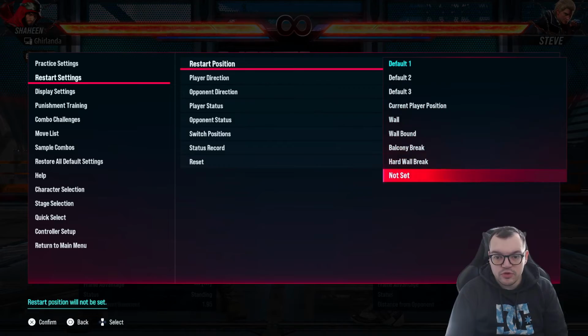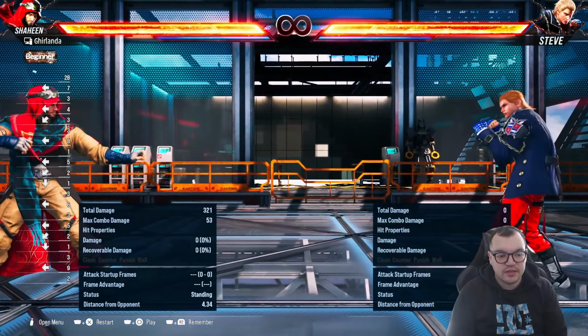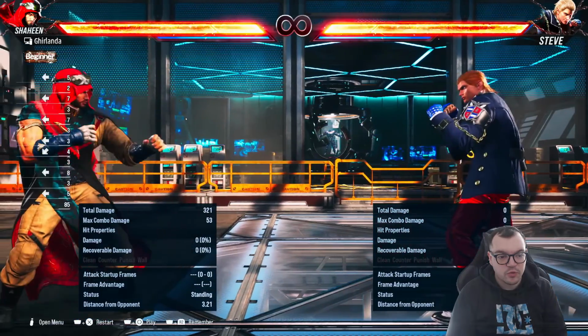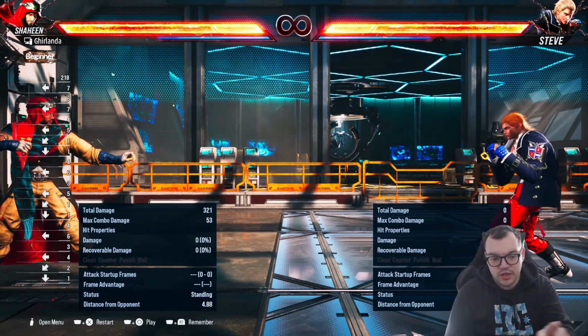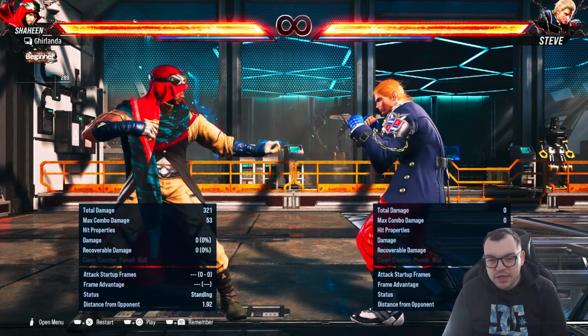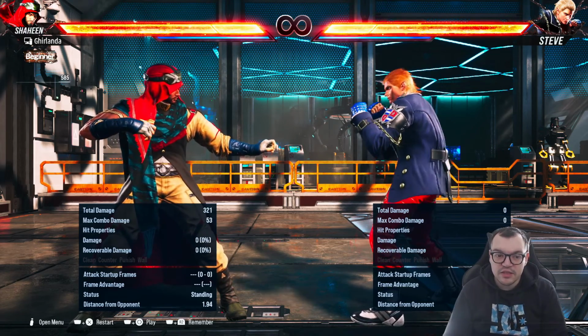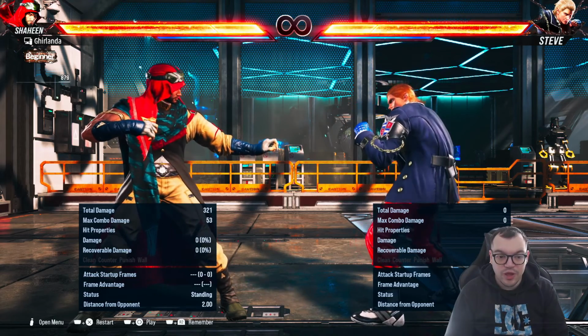As you can see, I can choose also other stuff. Current player position means that if I decide that this is my current player position, it will make me restart where the player is. So you see, Shine is going now behind. It will bring Steve next to Shine. See? So you can start from different positions. This is okay, but this was the way that we used to do things in Tekken 7 to try different combos position. But now there is a way easier way.